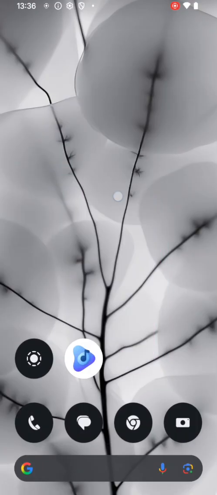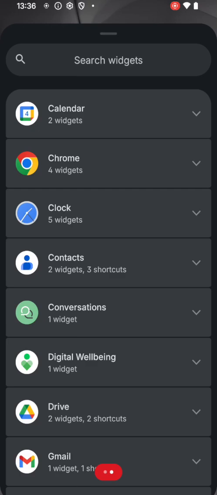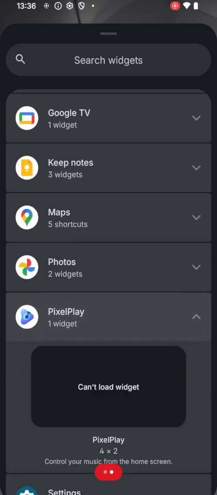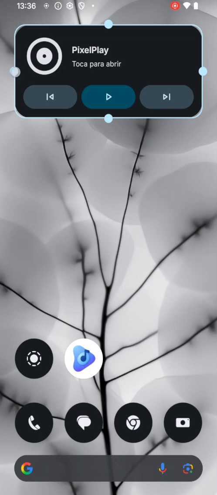Then let me show you the widgets of this. This is quite a handy one. Just give me a second. Widgets for this is over here, Pixel Play. So first add it, and you could now see this is the main size. You could also minimize it.